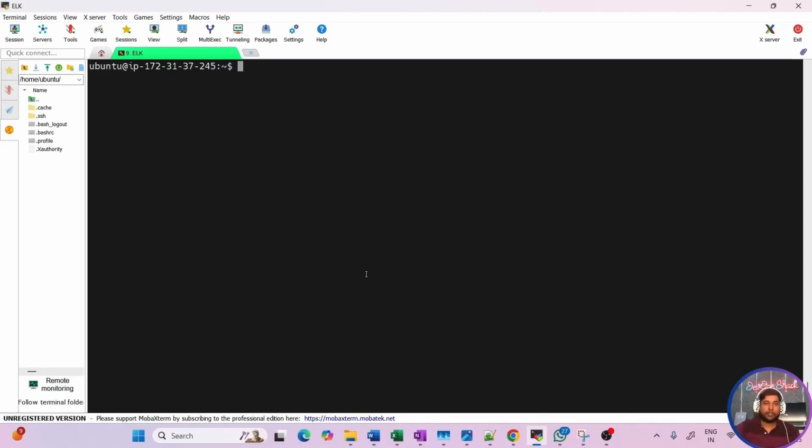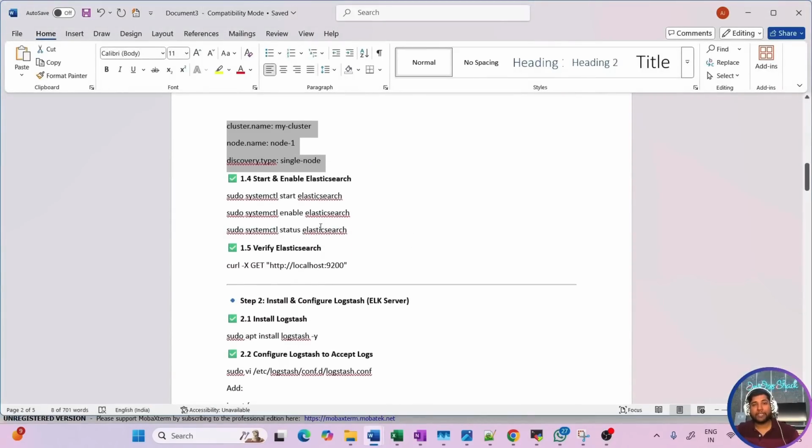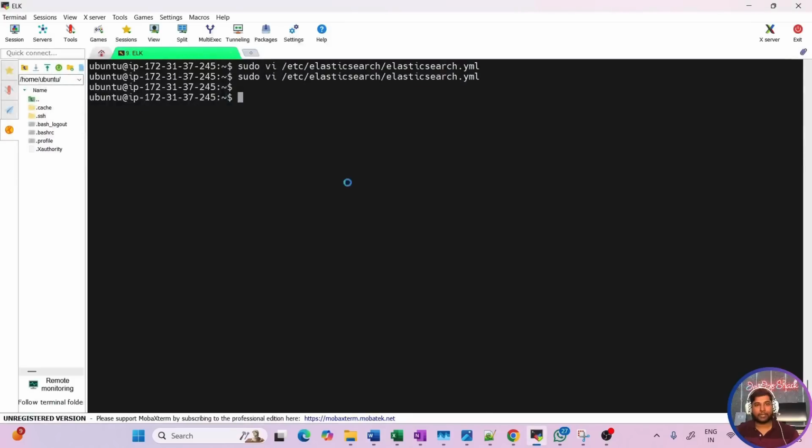Okay, now the next stage is to enable it and start it. Why do we have to enable? So that whenever the server restarts, Elasticsearch should also get started. Okay, now let's wait for this to complete.